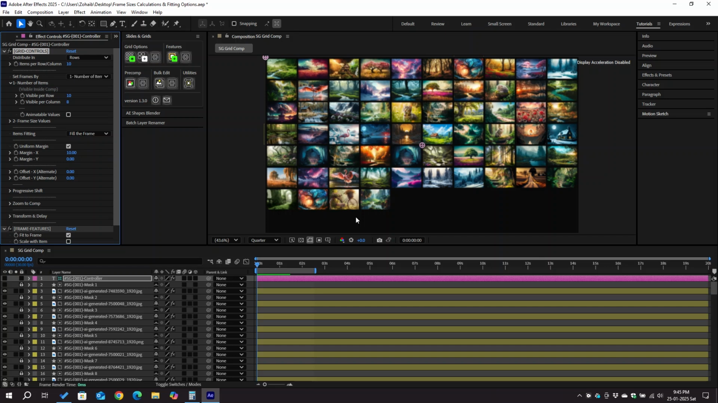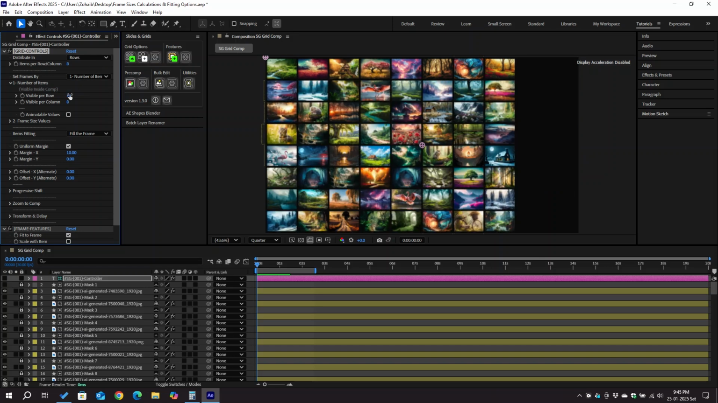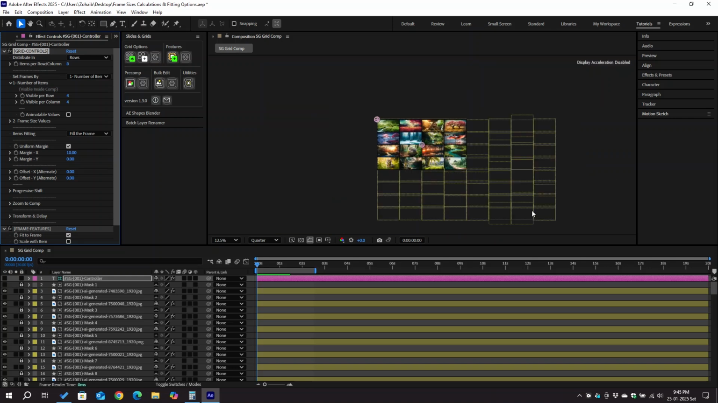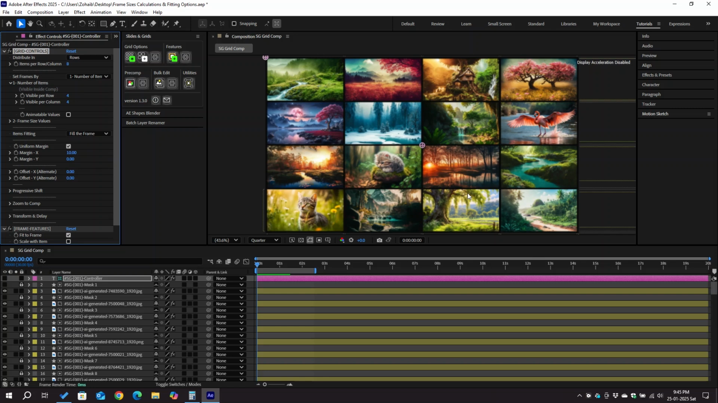Now let's make some adjustments. Set the number of items per row back to 8 and set the number of visible items per row and column to 4. This will set the 4 items per row and 4 per column to be visible inside the composition. The remaining items remain outside the composition, which can be animated later using properties like offset and position, etc.